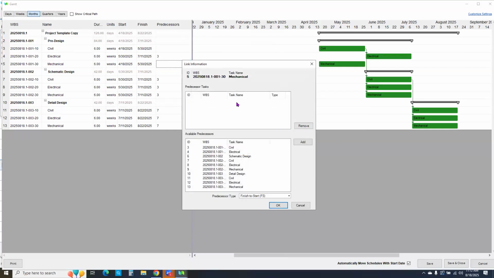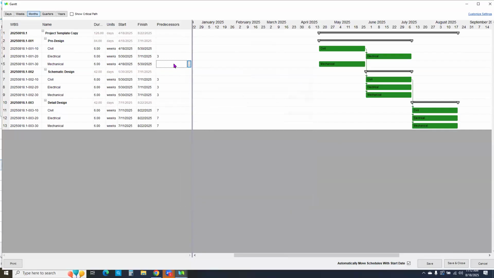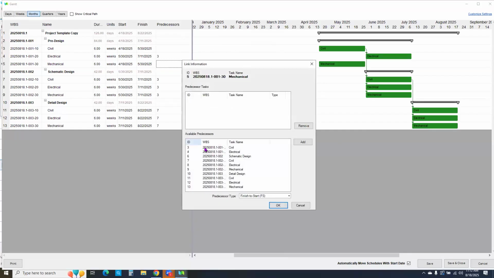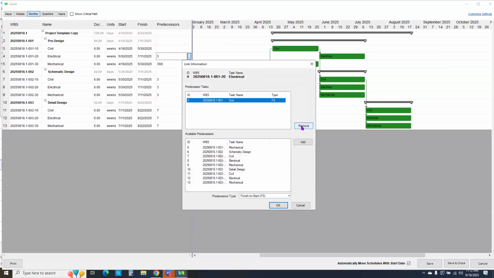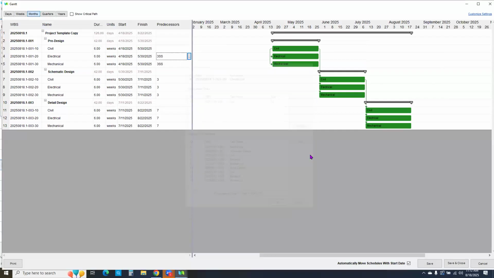Oops, I did that one backwards. I want to do start to start. Oops, and I do that a lot too. I do this and I forget that add button. And let me just remove that one and make sure it's a start to start. Okay, so now I've got everything linked back up pretty quickly.